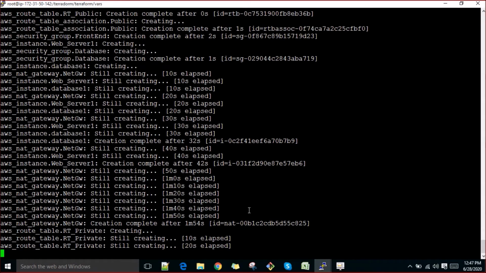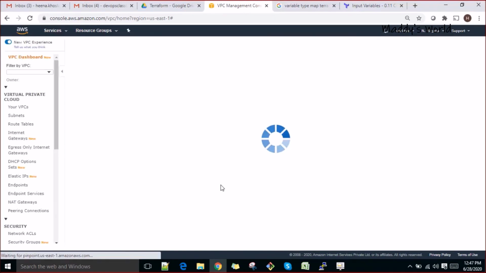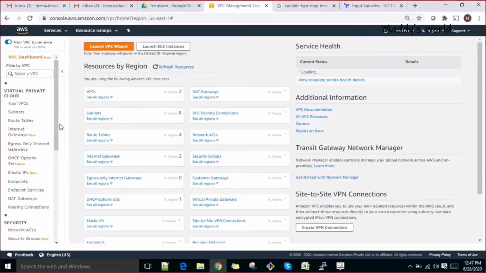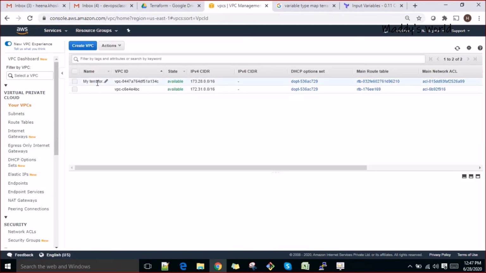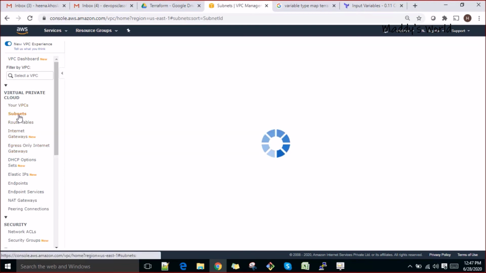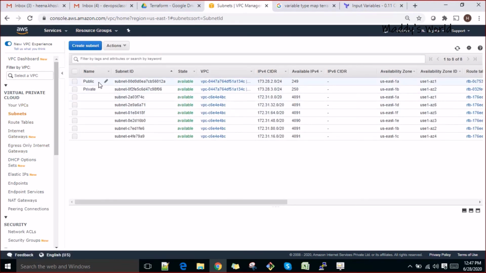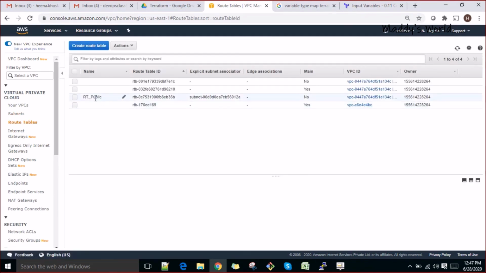So still it's creating the route table and other stuff and allocating the things. If you go to VPC, you can see my Terraform VPC has been successfully created. And if you go to subnets, public and private subnets have been created. If you go to route tables, the route table has been created. Another would be in progress maybe.